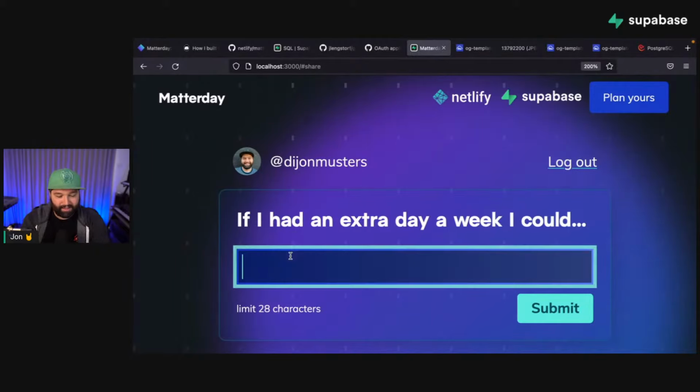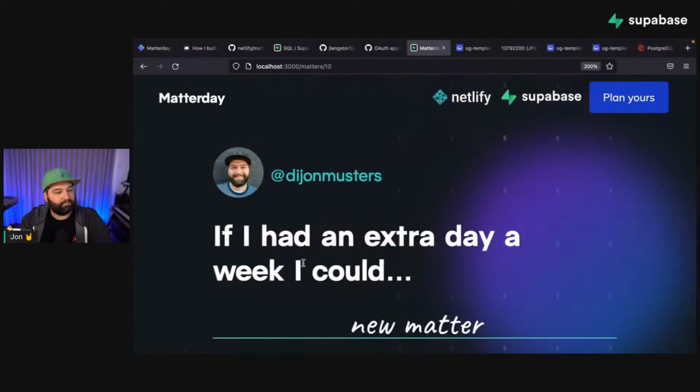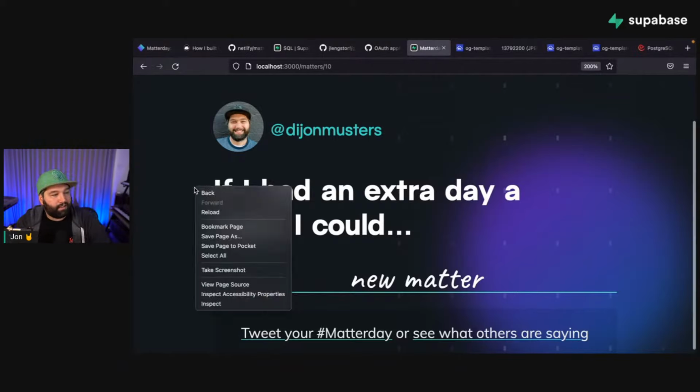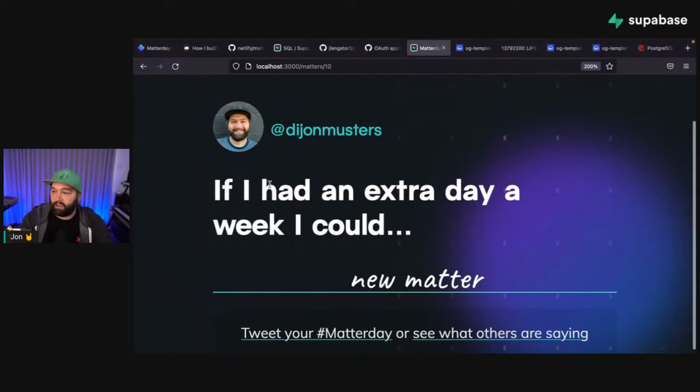But if I say new matter, okay, this part works because this isn't actually an OG image. This is stitched together for this page. But if we tried to share this, it wouldn't actually work. If we looked at the HTML and the OG image that's getting set, it wouldn't go anywhere. It wouldn't have been generated. It'd be set to null. So cool, but we can see that this is working.